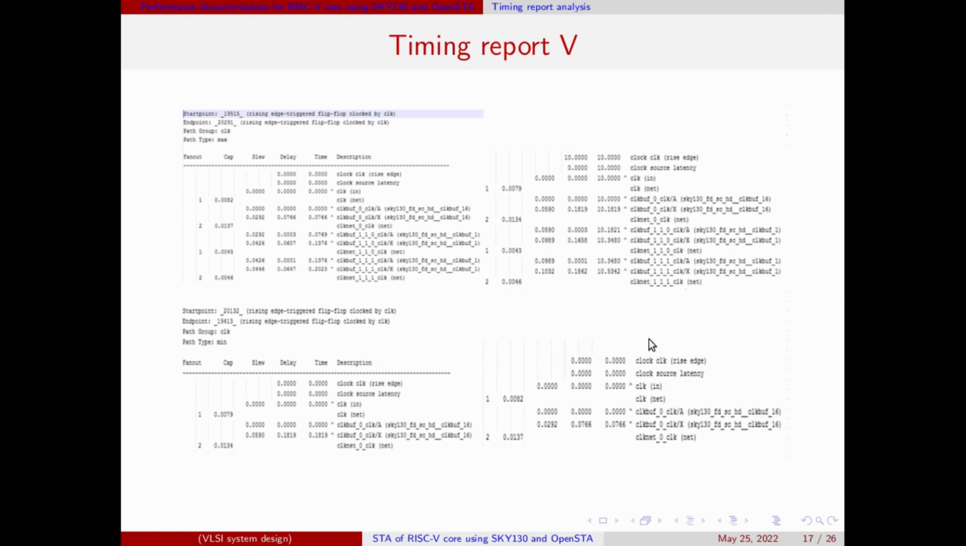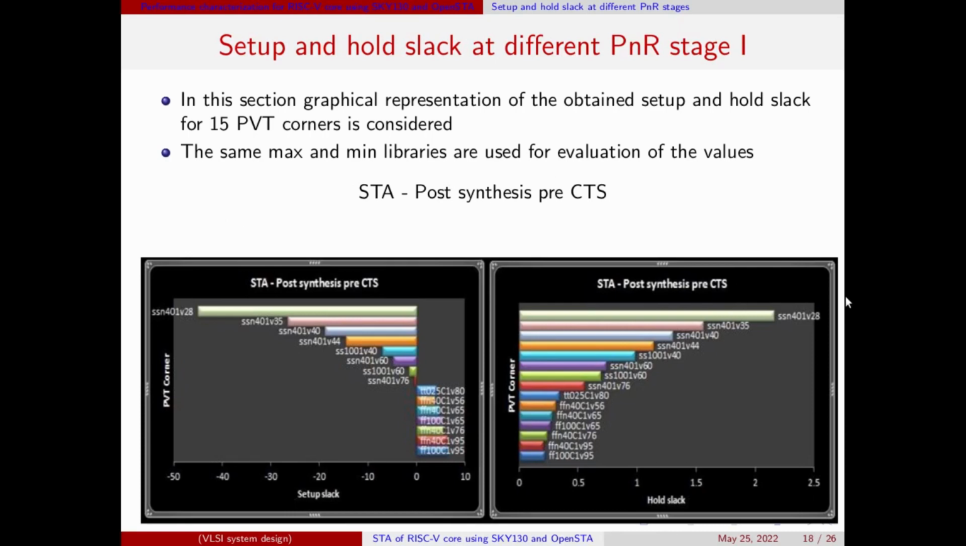This was what I wanted to talk about, the timing reports, almost like at a different PNR stage. In this section, the graphical representation of the setup slack and the hold slack with respect to the PVT corner is shown. And for our analysis, as I had already mentioned, I had used the same min and max libraries for tabulation. And this graphical representation is basically for the post-synthesis pre-CTS stage.